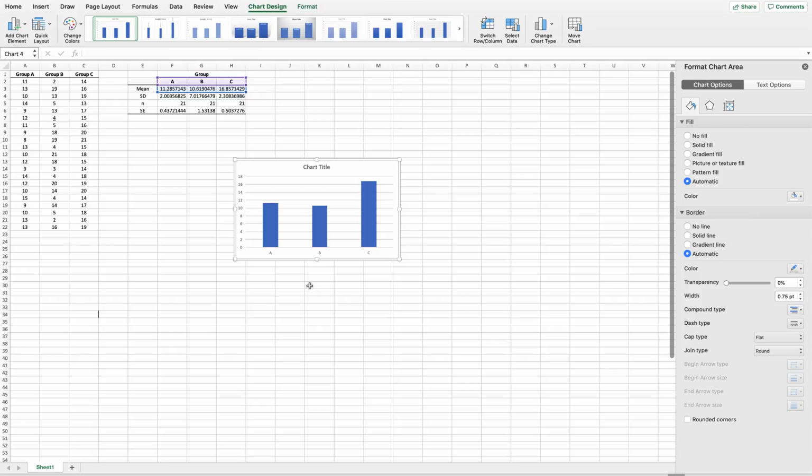For fields like if you're creating a graph for a news report, it'd be really appropriate to have a chart title because that's more common in popular media. For scientific fields, it's considered best practice to have a figure caption instead of a chart title because it provides a little bit more detailed information. So to get rid of this chart title, I'm just going to select it and delete that.